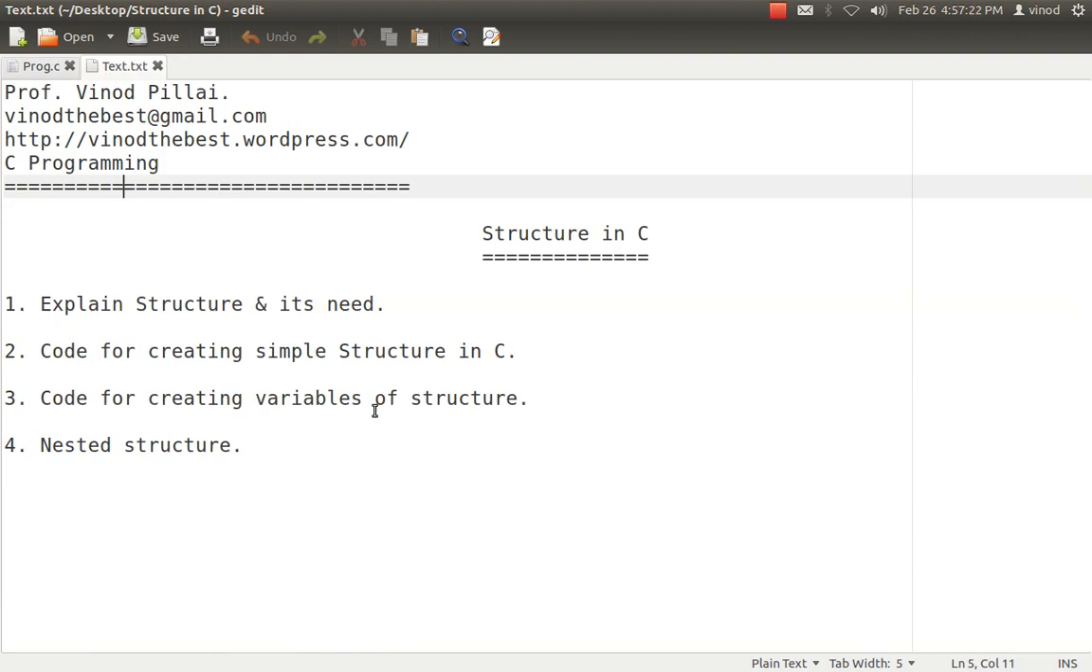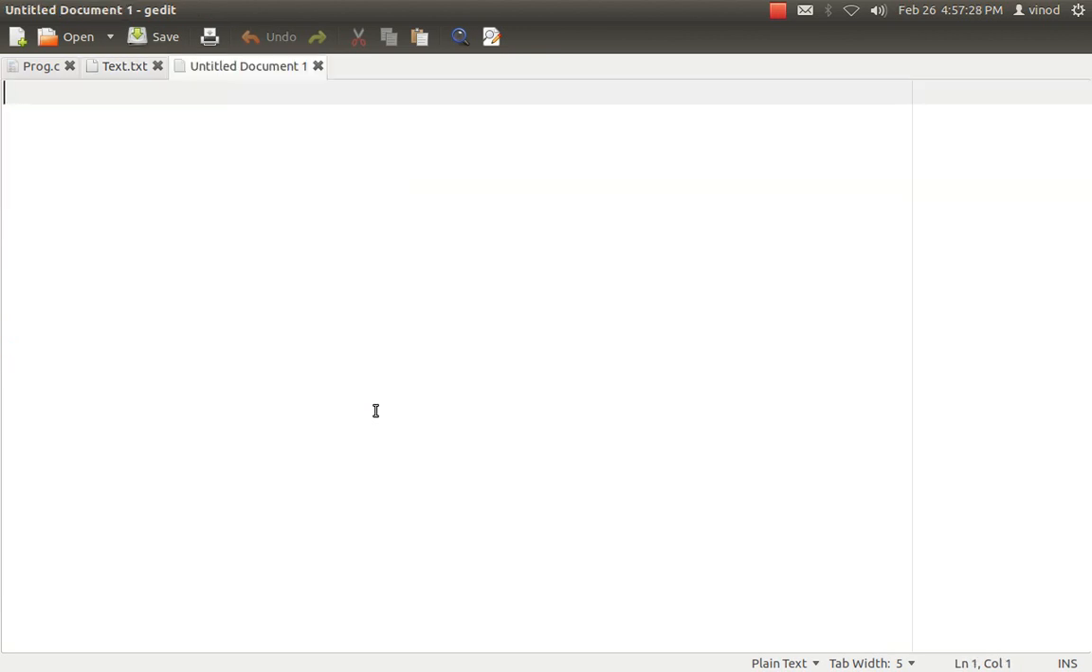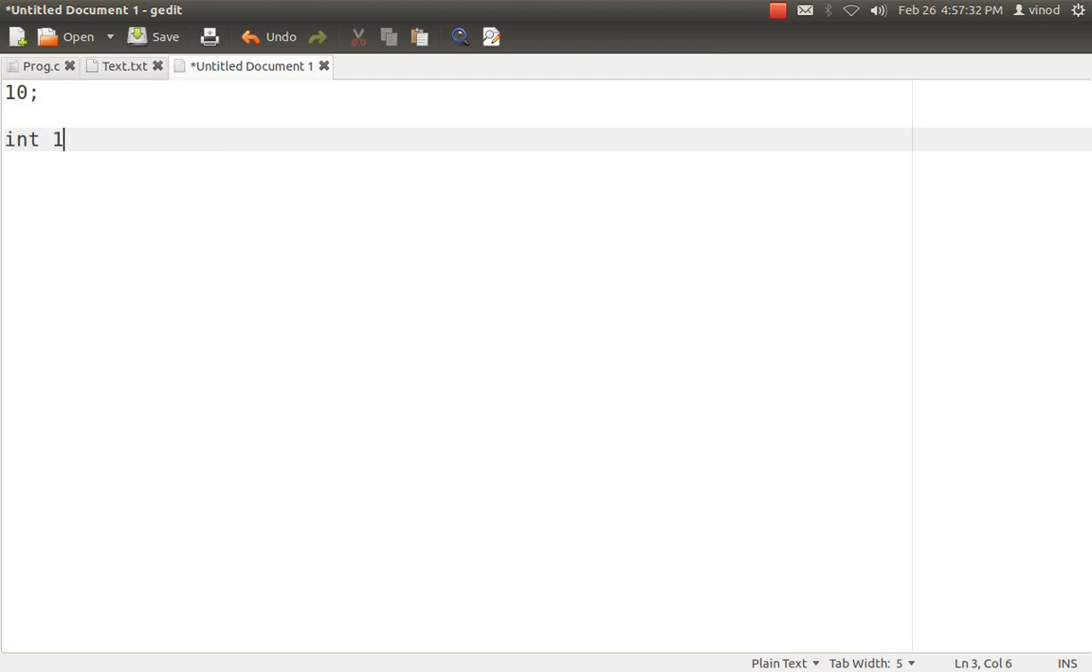Now comes what are variables. If someone says you want to store the value 10, you will not say just integer 10. This is not possible. You will say int i equal to 10. Here what you have basically done is created a variable i of data type integer, and then you store 10 inside i.